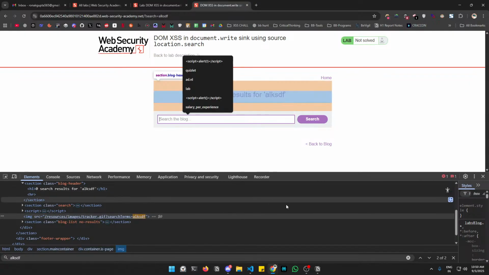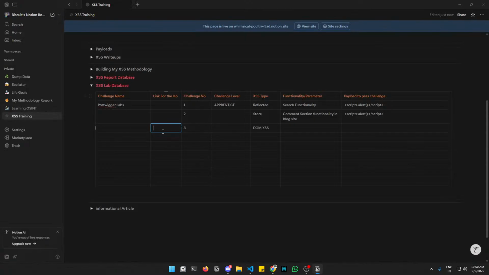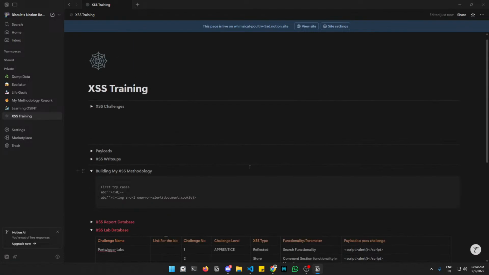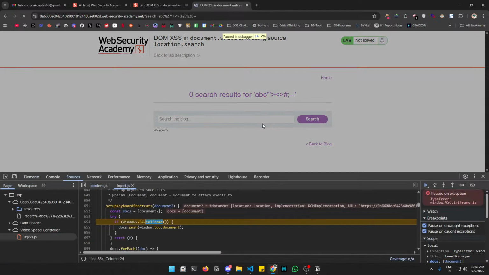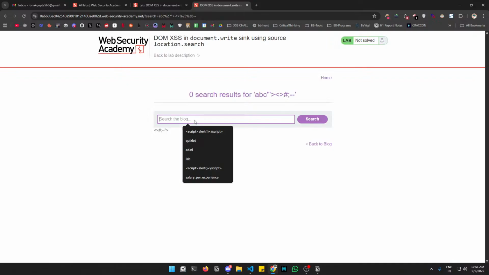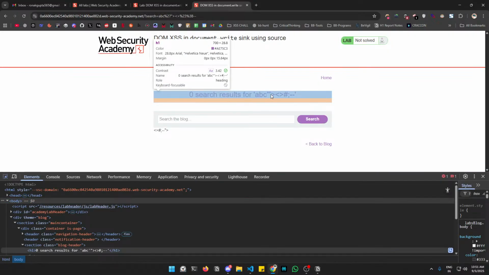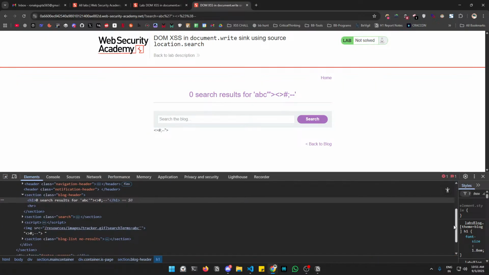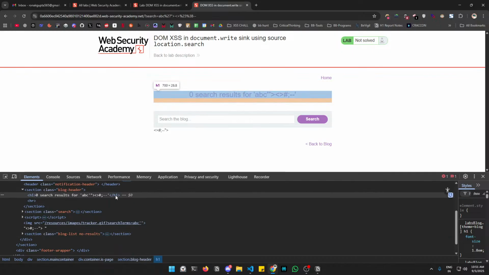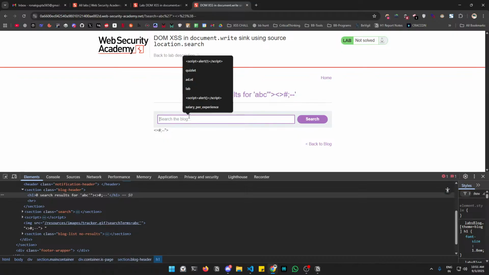And in bug bounty, what I do is I try this, which has all the escape characters. When I put this, I can know which characters are being encoded by the server and which characters are not being encoded by the server. So I check this now. Okay, I don't know what happened.